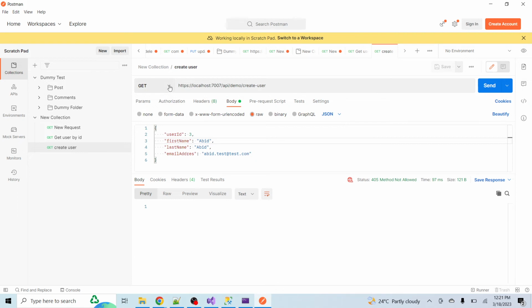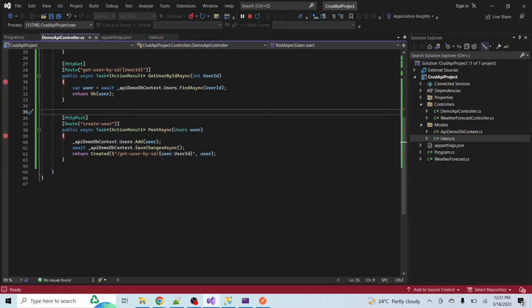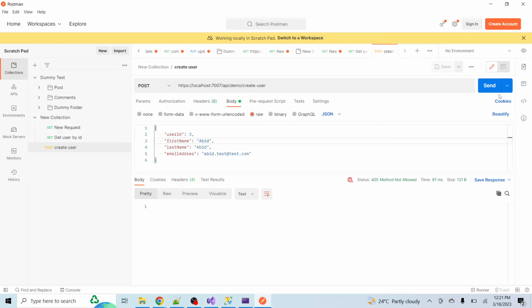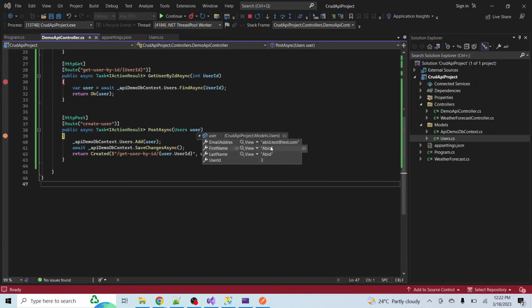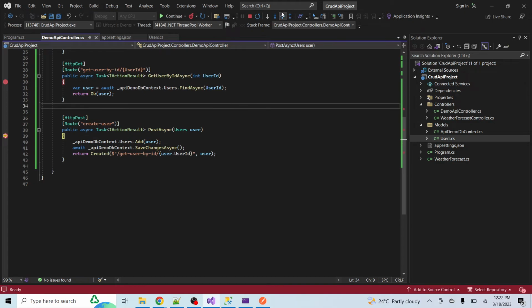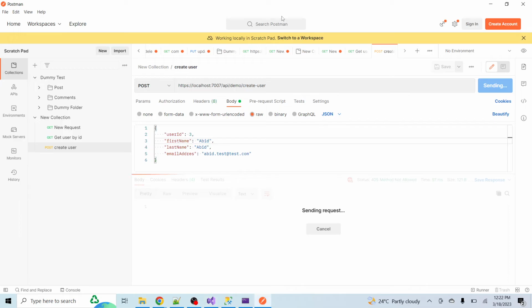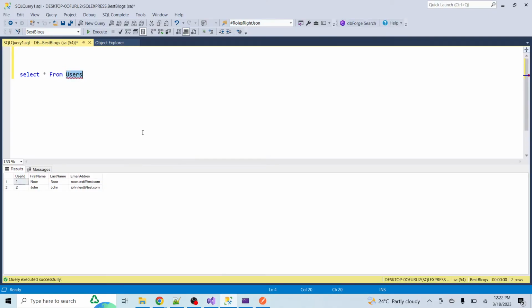405 method. Okay. So these methods should be of POST type, right? Because I have declared POST here, and the API was hit successfully. Let me see. I am getting all the object values, the first name, the last name. Now let me create the user, and the user was created successfully.